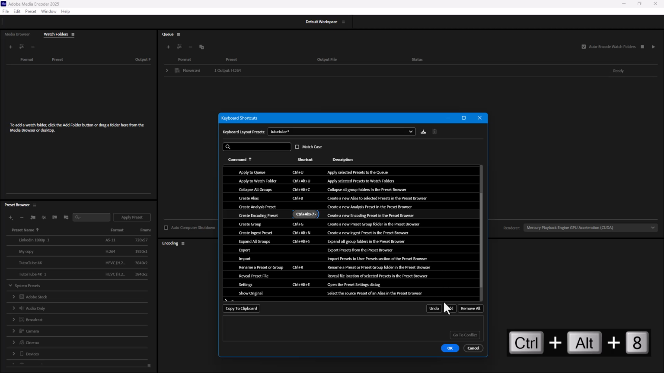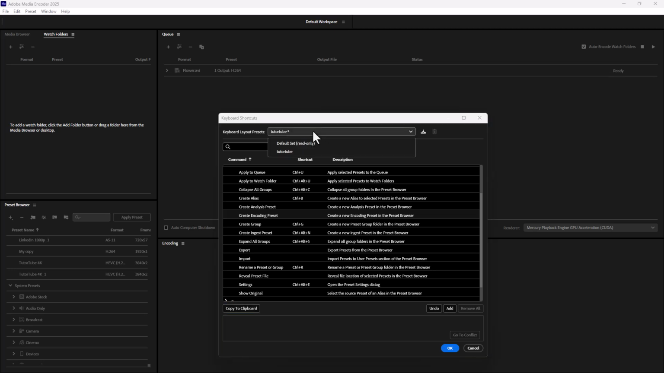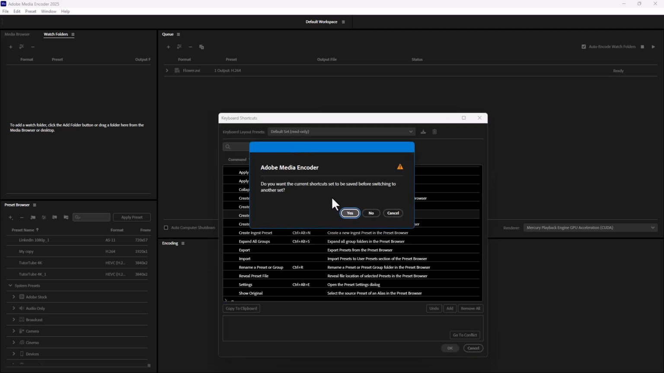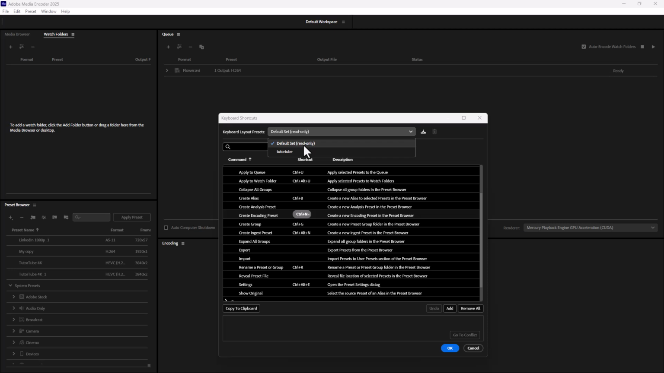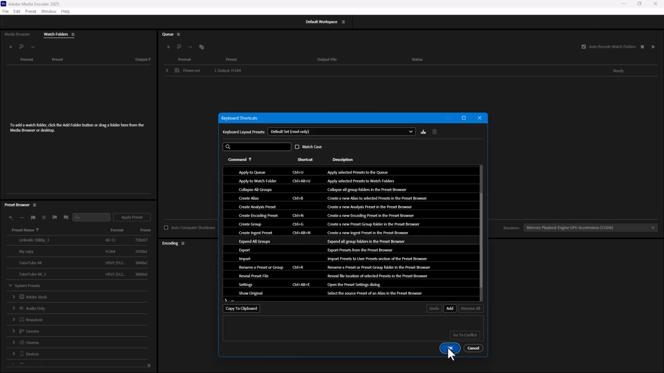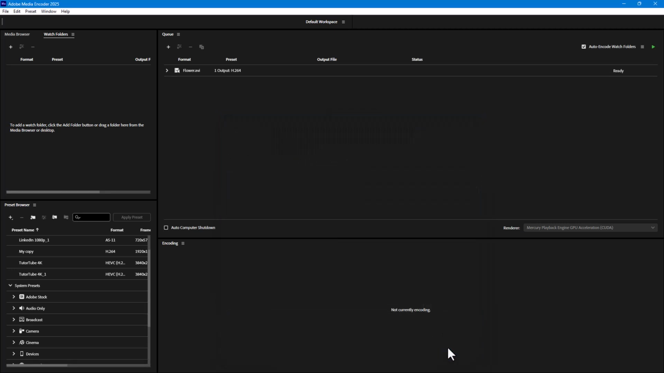And if you want everything to get back to default, you can simply click on Remove All right here, just like this, and everything will be set to default, and the old keyboard shortcuts will start to work. So that is how you can use and edit keyboard shortcuts inside of Adobe Media Encoder.